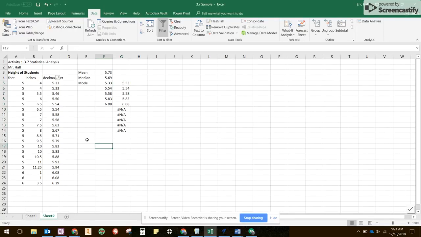Okay? So that's mean, median, and mode. The last ones we're going to do are range and standard deviation. If I do range, remember range is just our smallest to our largest. Since I sorted, it's very easy. I have my largest number and I have my smallest number. So range is just going to be subtracting those. I hit equals and I do my largest minus my smallest. Make sure you click on the cells, don't type in the numbers. And then I hit enter, and there's my range.